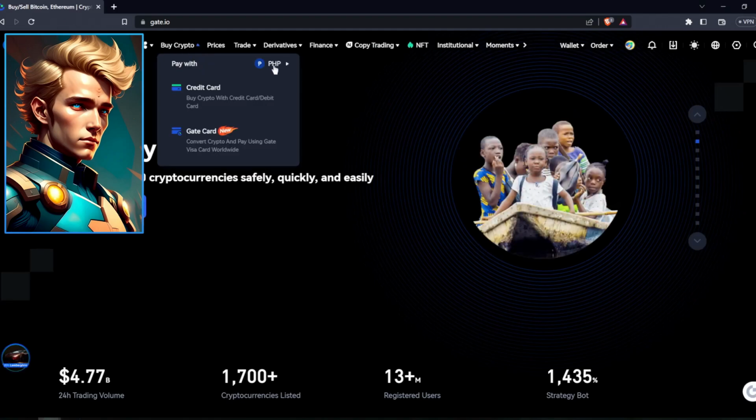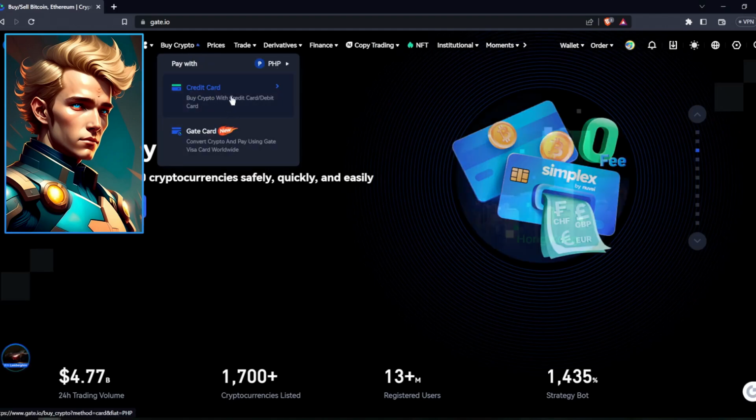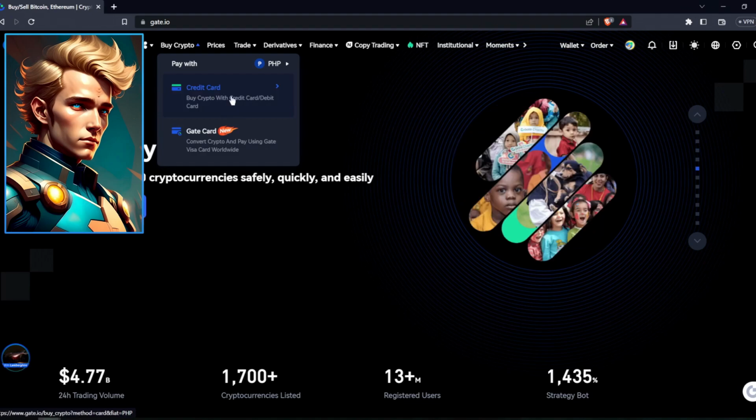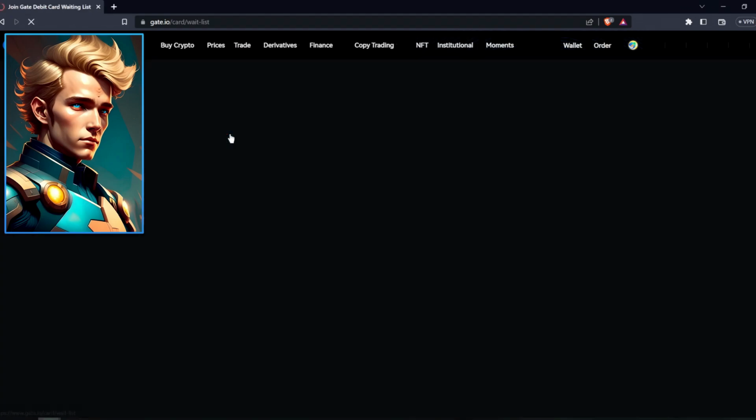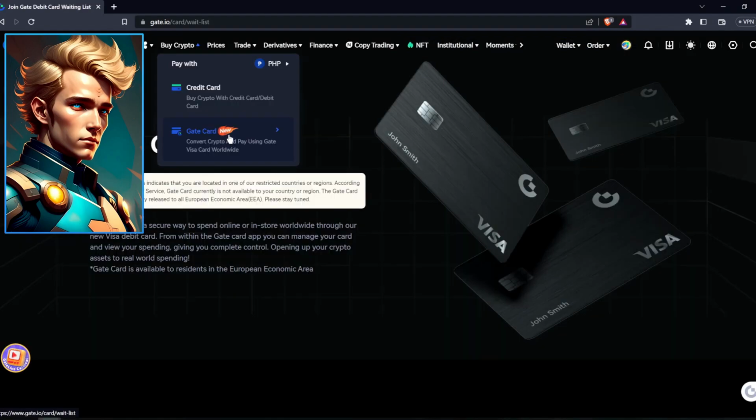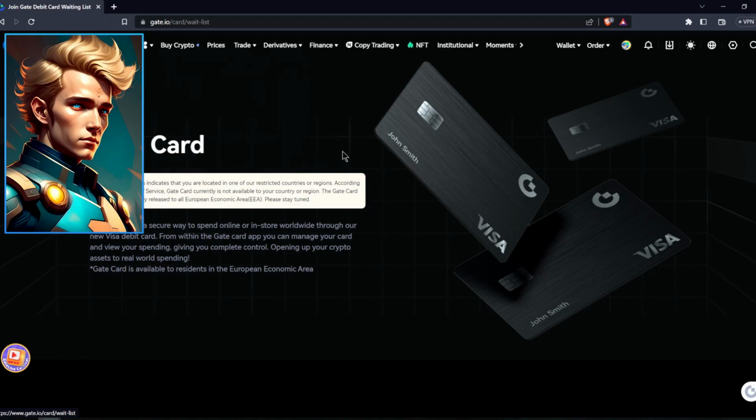When it comes to buying crypto, you can always select the currency you would like to use and then either go with credit card or you can deposit crypto directly into your account if you already have it. They also have the Gate card, which has a flaming new symbol right next to it, where you can convert crypto and pay using the Gate Visa card worldwide. Despite living in the world, it tells me that we're in a location that is one of their restricted countries, which means you can just use a VPN, but that's besides the point, as this one is only available to European residents at the moment, but that is probably going to expand in the future.